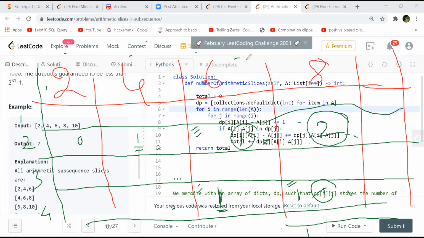But we also have 4 6 8, right? And 6 8 also. Yeah, we have 2 4 6 8 also, right? So we have 2 4 6 as 1, and 4 6 8 is 2, correct? And then 2 4 6 8, and these are the only three we can have. This is not the right one, right? So it is 1 plus 2. So we have 3 sequences.